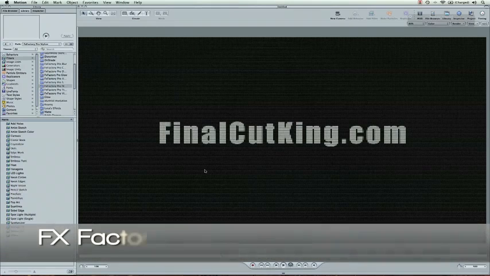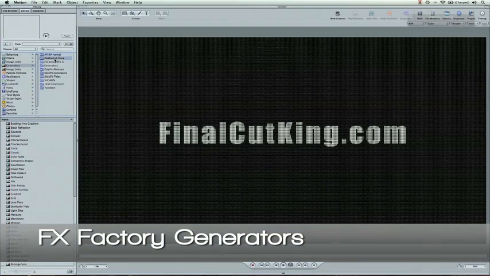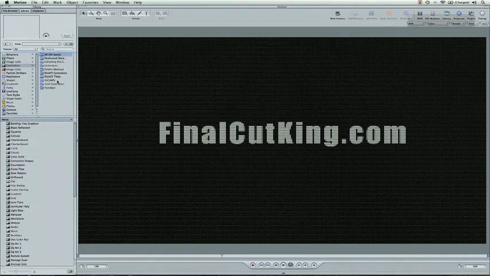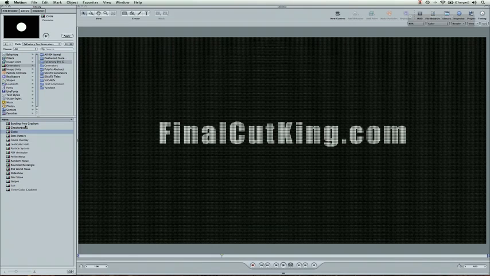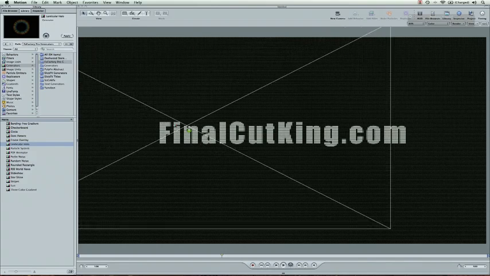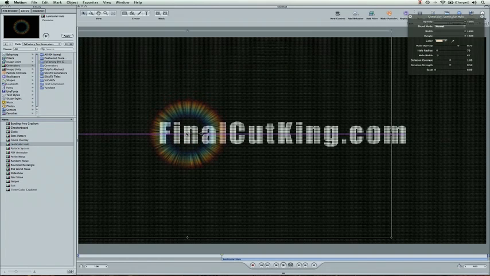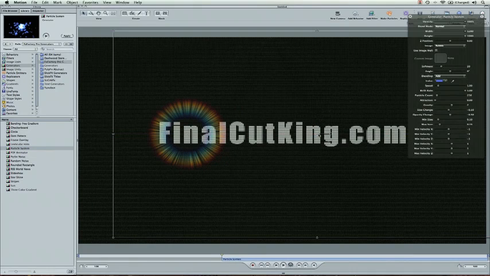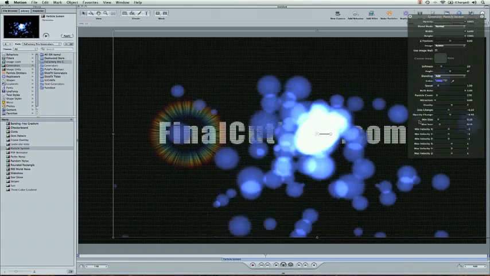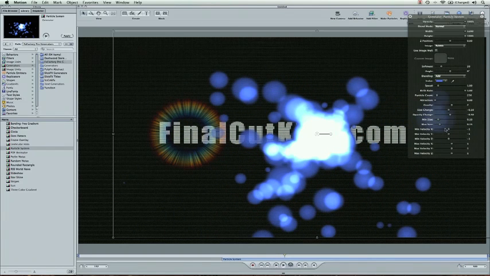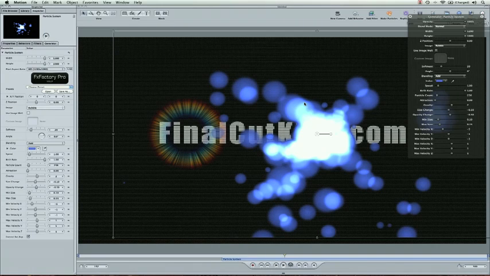Also, the FXFactory comes with generators, and so these generators are here. FXFactory Pro generators. Some of them are kind of random that you might not use, but there are some that are cool. Like I definitely have used this halo already in a lens flare, just a really fast one. Some particle emitters too. And again, these are all things you can adjust here in the HUD or in the inspector, and they don't just work with Motion. I'm just showing you within Motion, they work with Final Cut too.